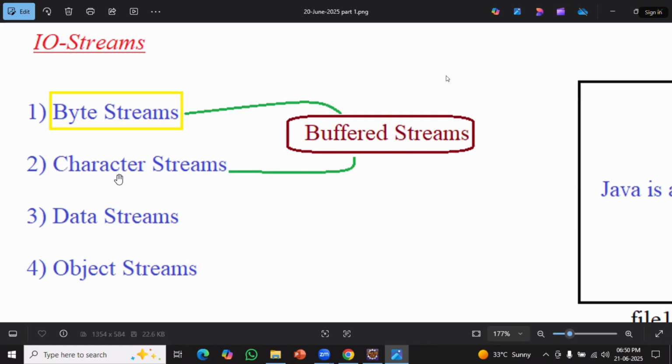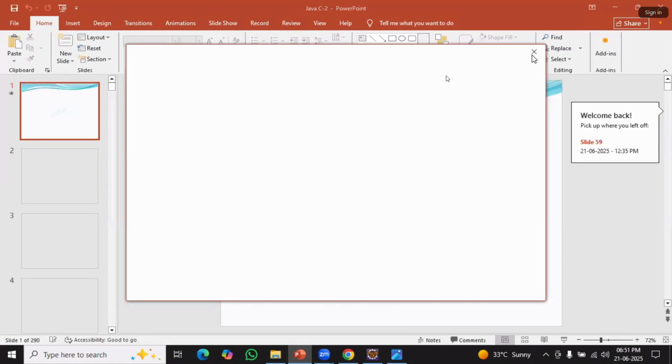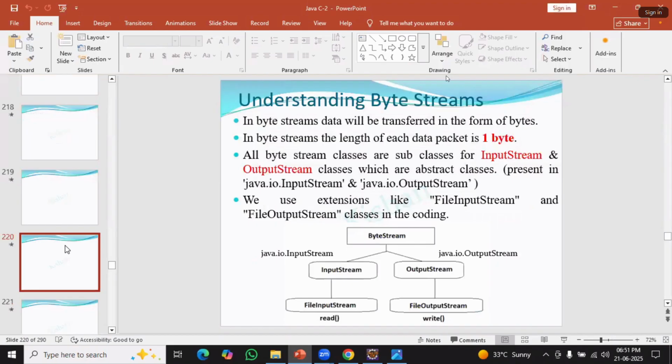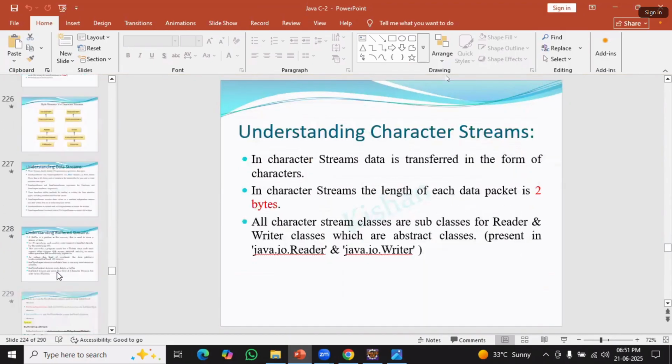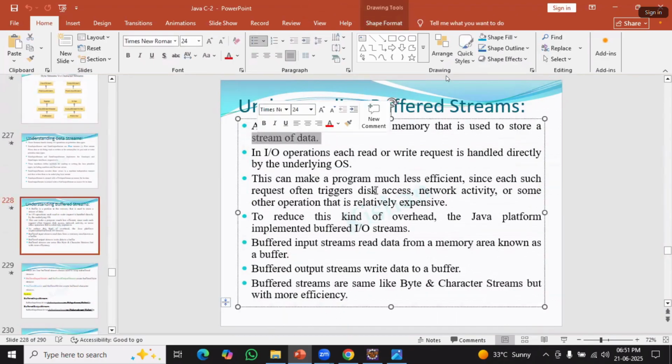Now let's discuss buffered streams. Please keep the heading as buffered streams. Note down a small point for me. Buffered streams. A buffer is a portion in the memory that is used to store a stream of data.